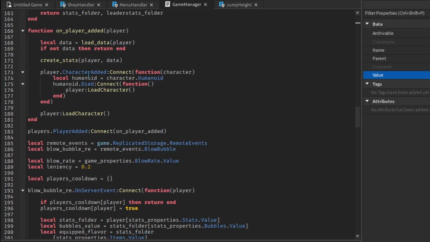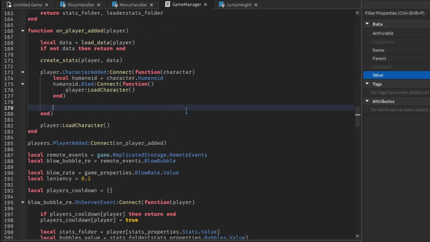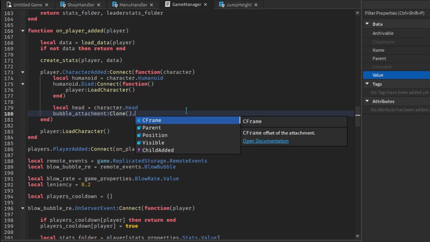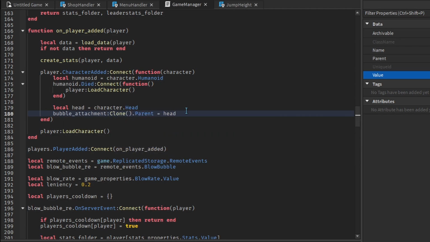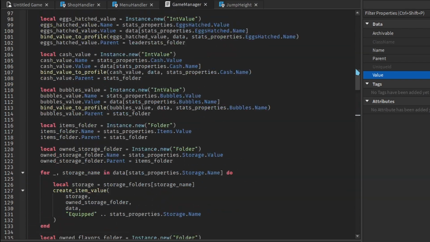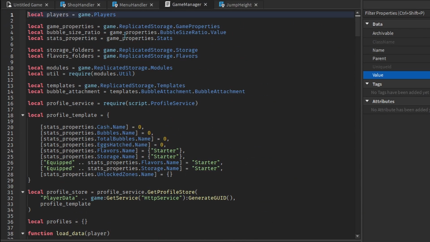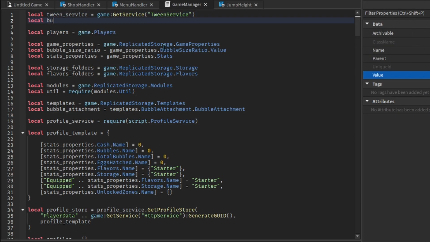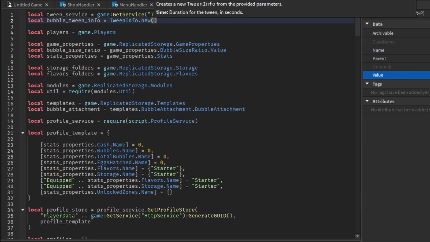Whenever a character spawns in, we'll create the attachment. First get the head. Then we can create a copy of the attachment, which we'll parent to the head. We'll need the tween service to animate the bubble when it changes size. We can also make the tween info here, so we don't need to make it every time the bubble needs to be animated.